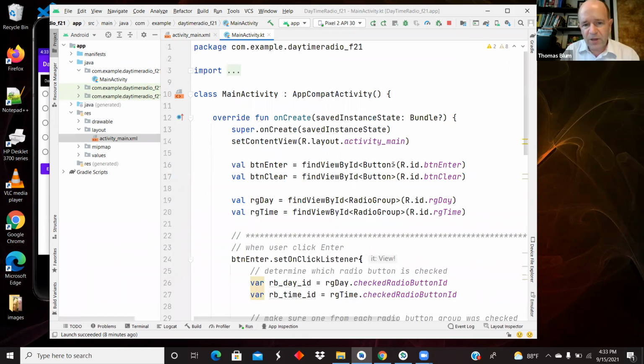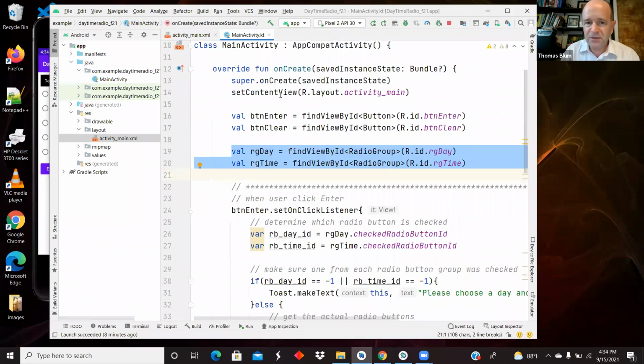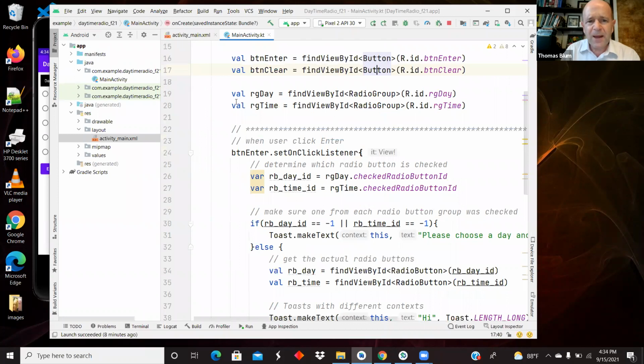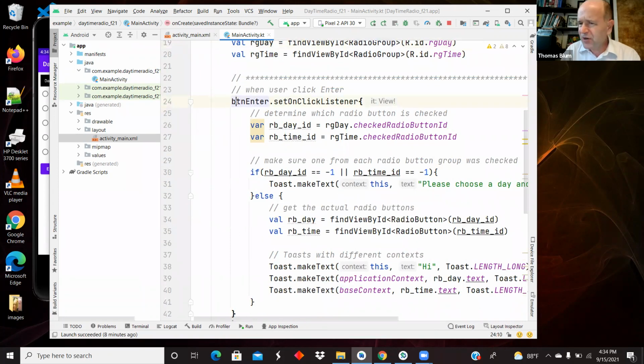And here we go. I'm connecting the buttons to the interface and I'm connecting the radio groups to the interface in the standard findViewById, casting the buttons as buttons and the radio groups as radio groups. Here's my listener and click event handler for the enter button.